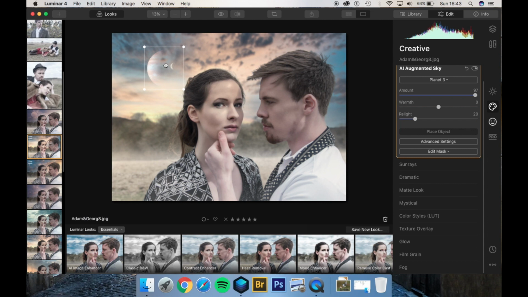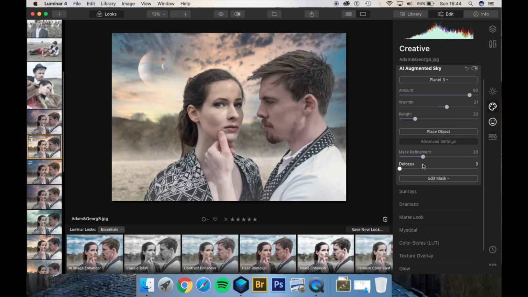Let's just move that. Ooh. I like that. That's wicked. Let's pull that down a little bit. And go into advanced settings and you can change the refinement or you can defocus it as well. Obviously I'll need to defocus this as it's in the background. It'll look a bit odd if it was in focus when they're in focus. Obviously it's very far away. So I'm just going to play with that until it's right.